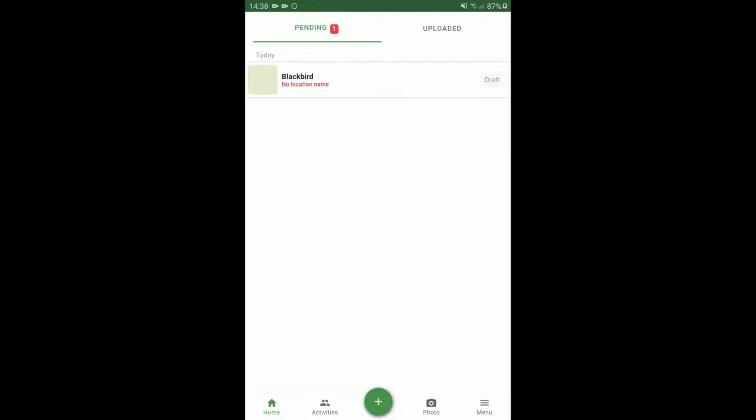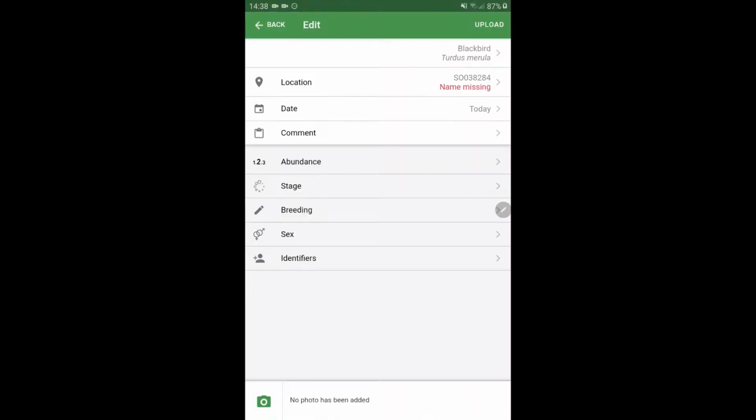Your phone has used the GPS to locate it. We've added the species, and it will have been put in as today's date. If you did want to add further information, click on the row of the species, and you'll see it's got what we've recorded, where we've recorded it, and today's date.